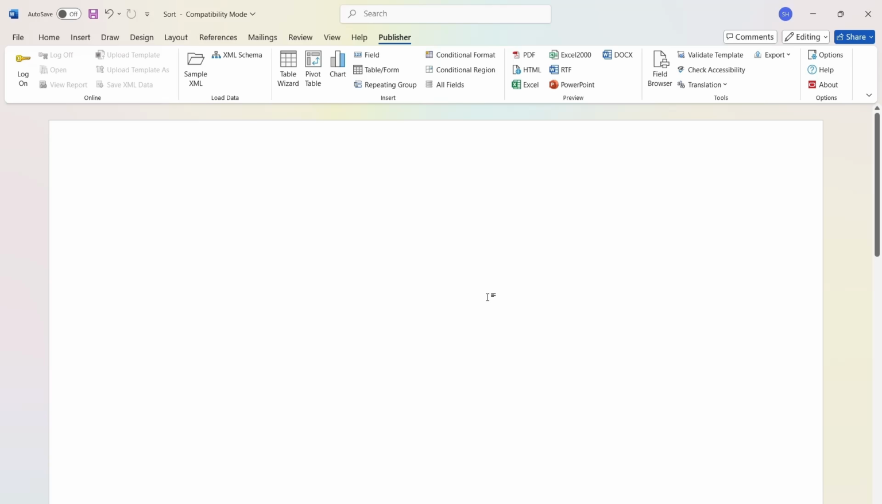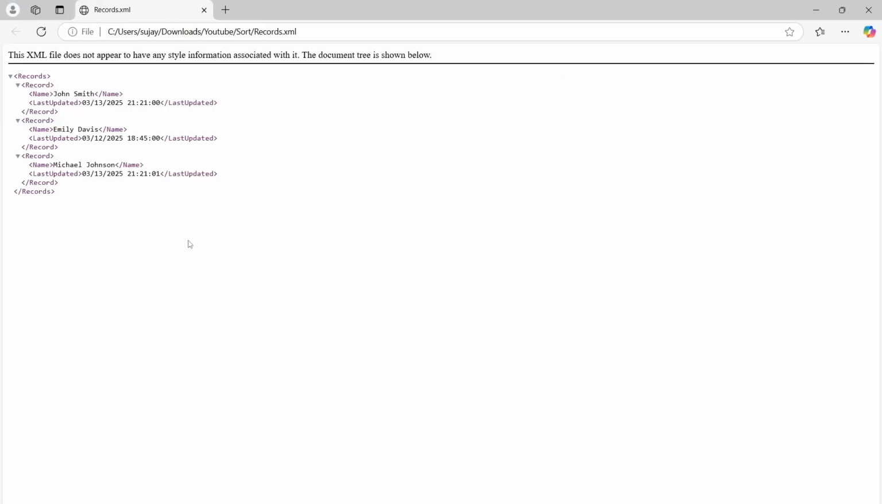Today we will look at the sort function in Oracle BI Publisher report. This is a simple function and, as the name says, it helps to sort the records. We have an XML which has 3 records with name and last updated. We will try to sort these records.